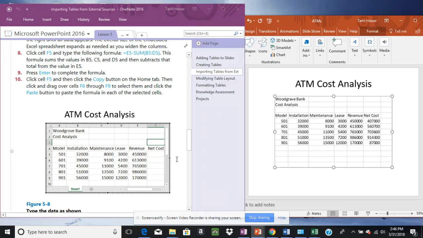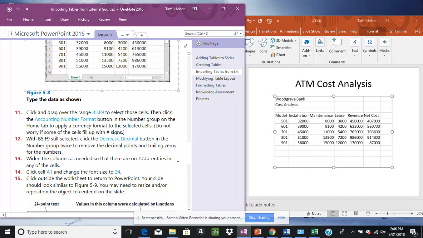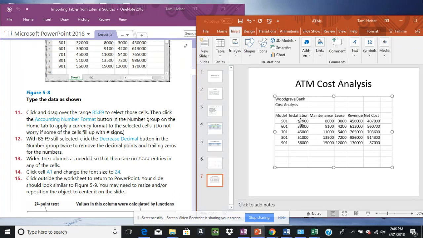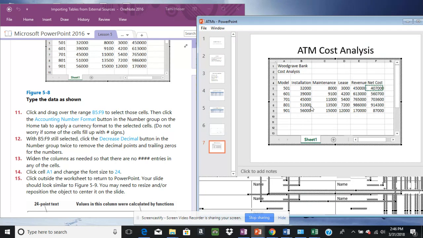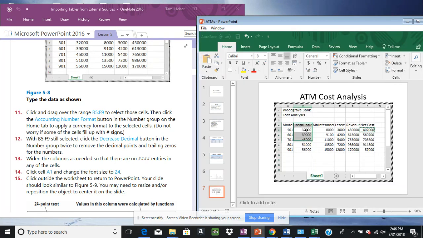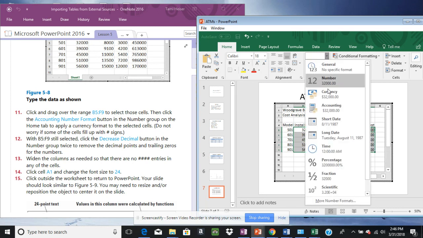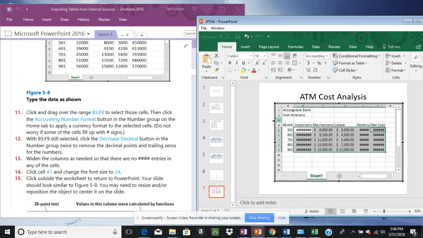After the lunch. Okay, so click and drag over the range B5 to F9 to select those cells. Then click the accounting number format. So B5, there we go. Get back to my Excel. So B5 to F9. And I'm going to select the accounting, so I get a dollar sign.